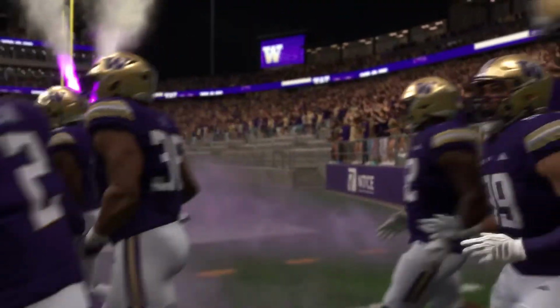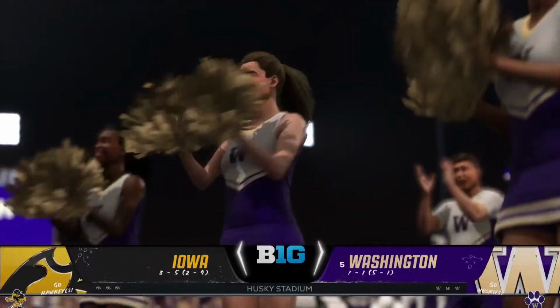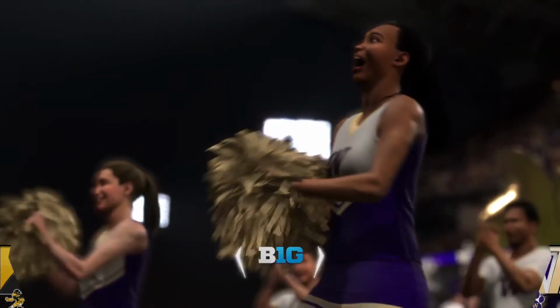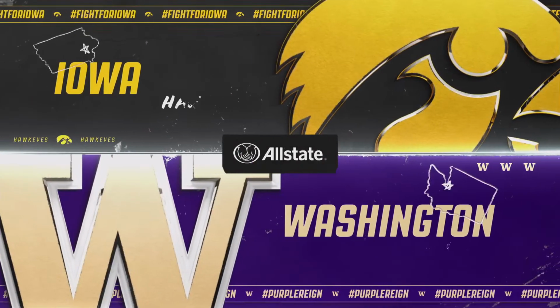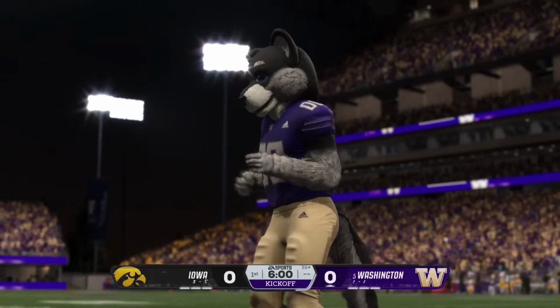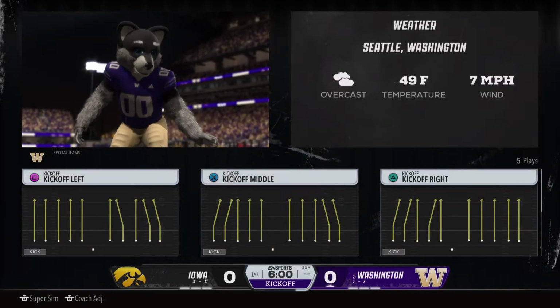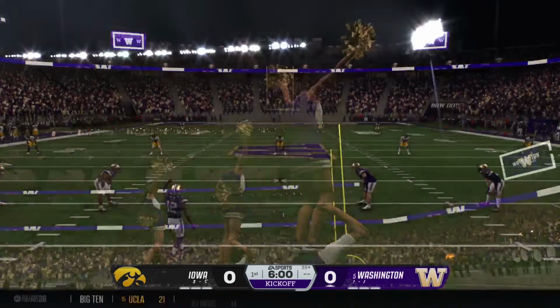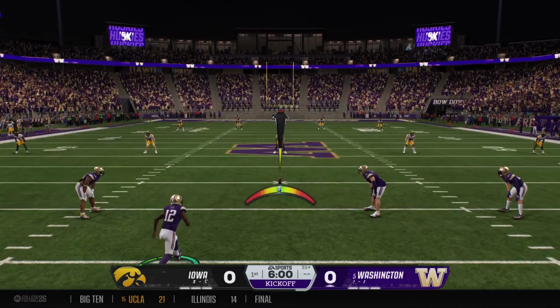Washington Huskies. As we'll see, a squad from the Big Ten, the Iowa Hawkeyes, taking on a participant from the playoff last year, the Washington Huskies. For EA Sports College Football, Reese Davis with you alongside David Pollack and Jesse Palmer. Time to get this game started. Washington will kick off as this one gets started.